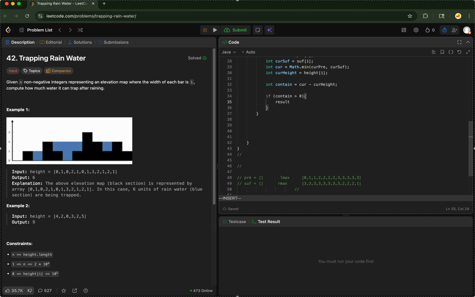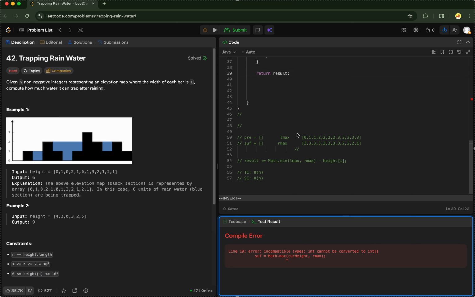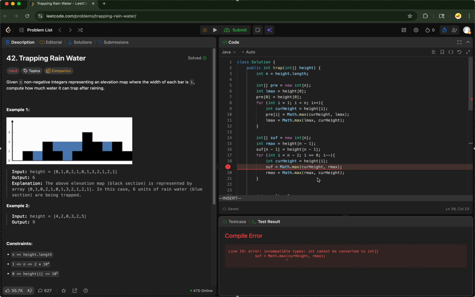So if it is larger than that, it means there is water, so we can update the result. When it's finished, we can return the result. Let's see. Oops, next, current right.